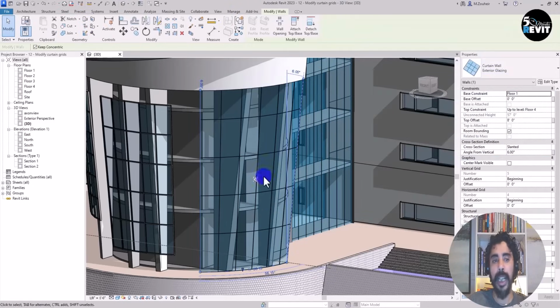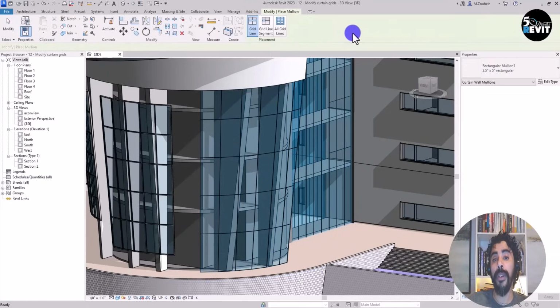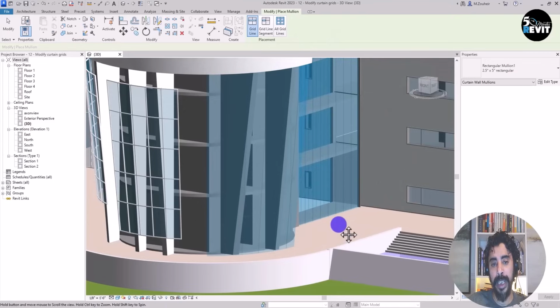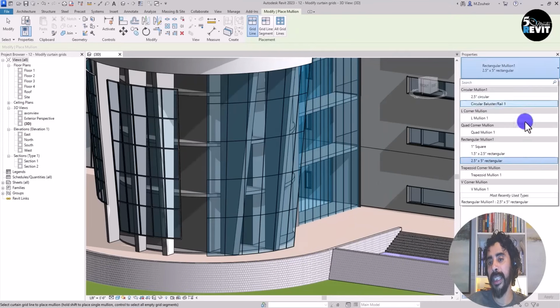How to do that? I go to Architecture, and now I go to Mullion. Now, if I select the mullion, I have three options: Grid Lines, Grid Line Segments, and All Grid Lines. We start with Grid Lines, okay? Before we place any mullion in here, we click on the type selector, and we see that we have different types of mullion. We have circular, corner, quad, and rectangular.